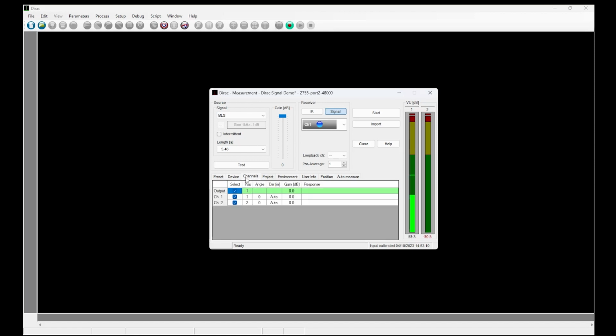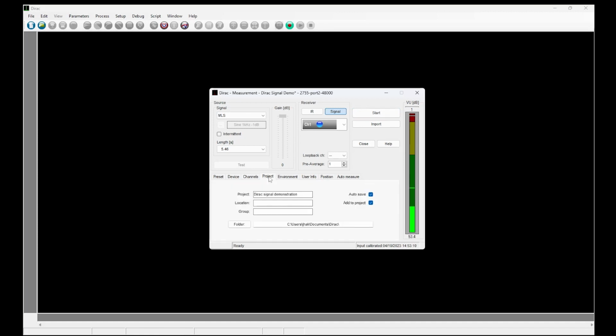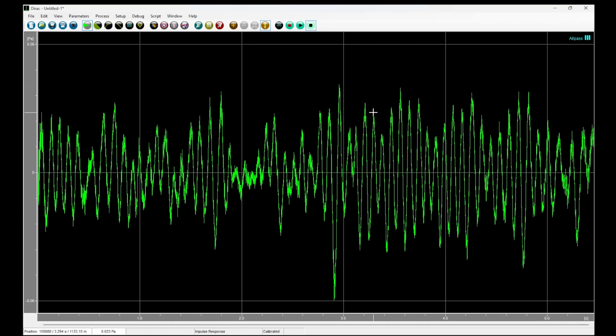On the channels tab, output is unchecked because we do not use it in an environmental sound measurement. Also, input 2 is unchecked because we use input 1 only. On the project tab, autosave is unchecked. Now we will start the measurement and keep quiet until it has finished and the signal graph occurs. This is our recording.